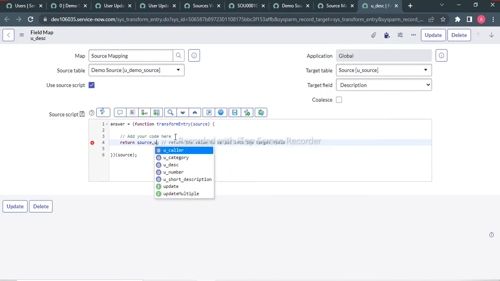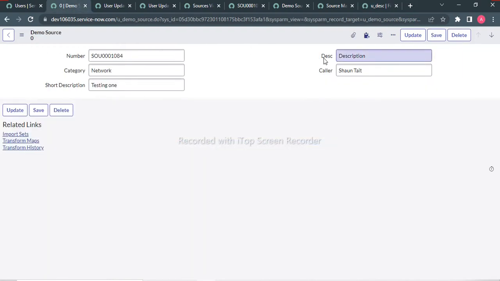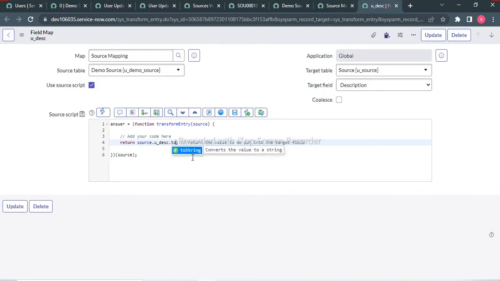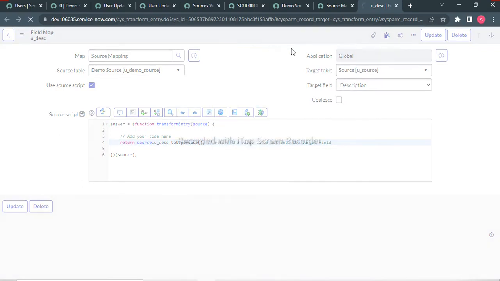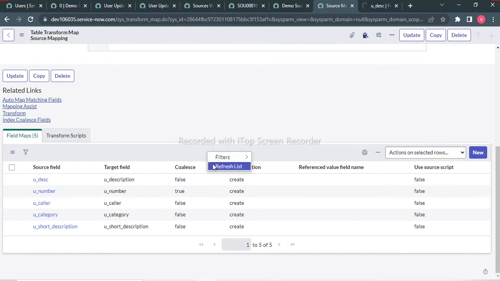So source u underscore desc. So description field name is desc here. That's how we have configured, right? So u underscore desc dot to uppercase, I will say. So in JavaScript we do use uppercase like this. So now what will happen is, whatever the description is present in source, it will show in uppercase letters in my target table. So I'll just save it. So if I refresh here, it would get updated. Source field will be script. So that is the meaning of this field map scripting.